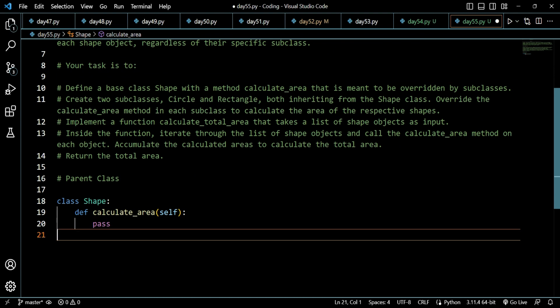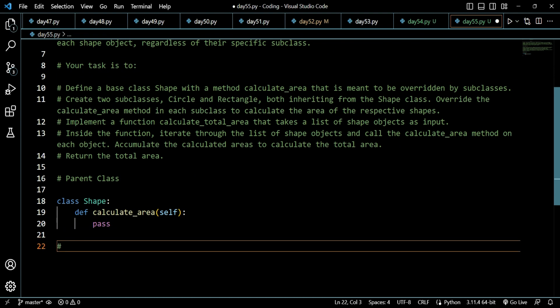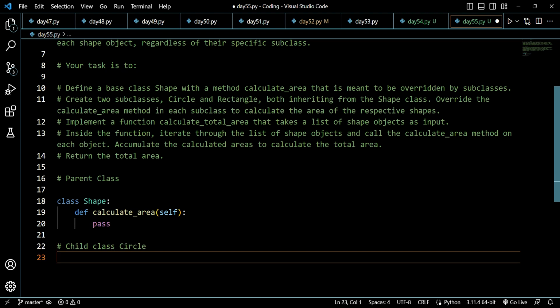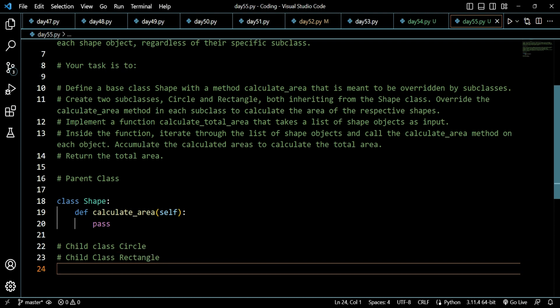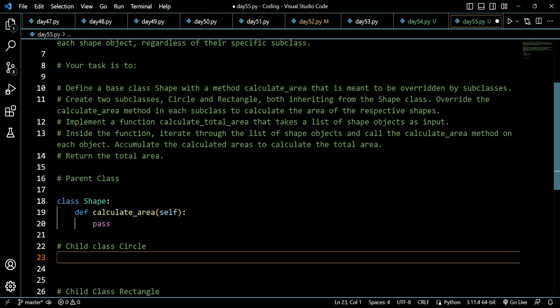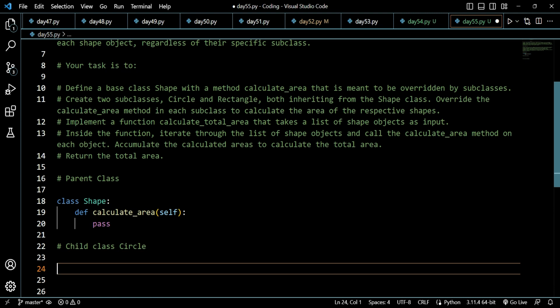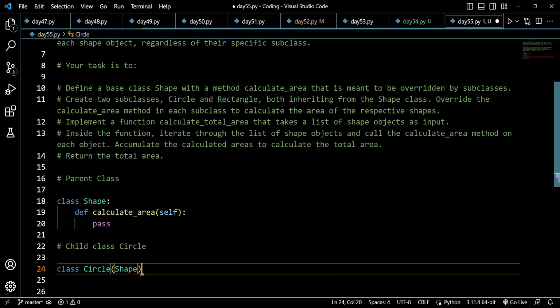So let's create two subclasses here. The first child class is Circle, and the second child class is Rectangle. These are two child classes. We have to create a class called Circle and close it with parentheses because it's a child class, and inside those parentheses we will put the name of the parent class. The name of the parent class is Shape.